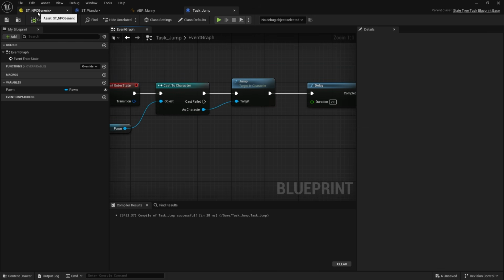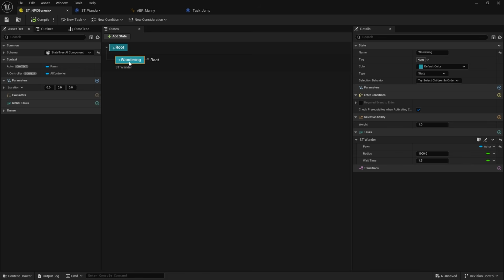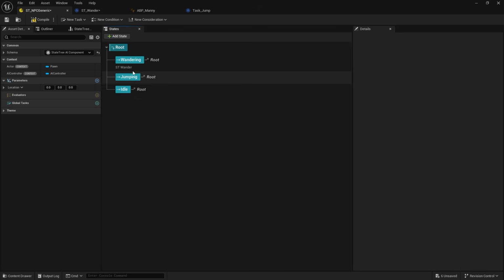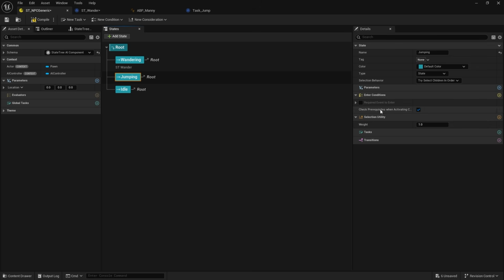Okay, so let's now go back to the state tree. So that's wandering. When wandering's finished, let's say I want to do a different state. So I'm going to add another state in here, and we'll do a jumping state. And we'll have another one for idle. And on the wandering state, I want it to transition over to either jumping or idle. It's going to choose one or the other, and that'll be based upon different circumstances. It's going to be based upon a randomization. But let's put a jumping task on jumping here. Task jump. And the pawn here is going to be our actor.